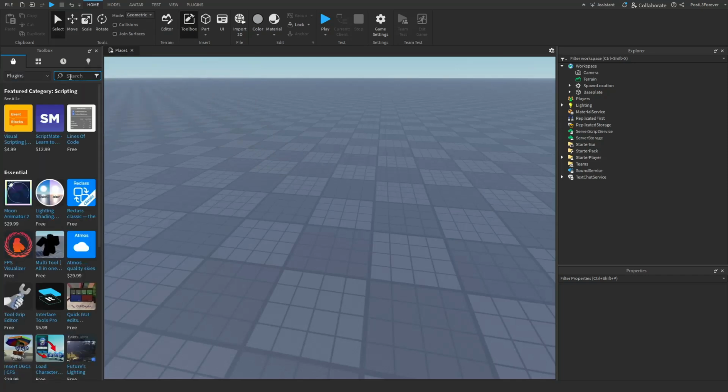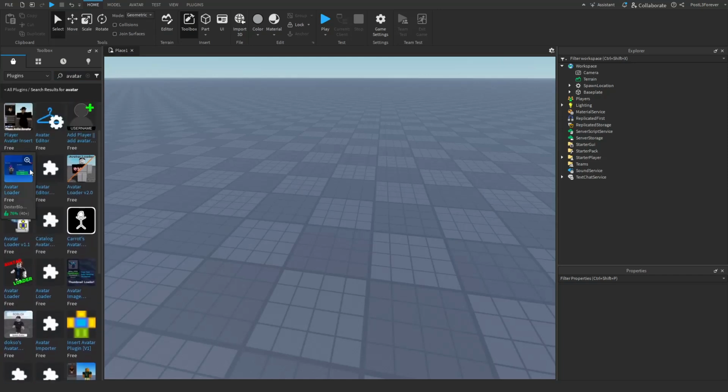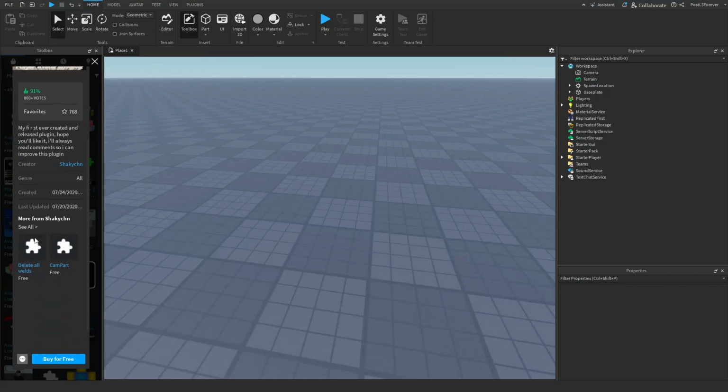Click on plugins and type in avatar. Just look up avatar and pick one of the avatar importers. There's tons of them. What these do, for example, click on this one. Click on it, and it says down here, buy for free.